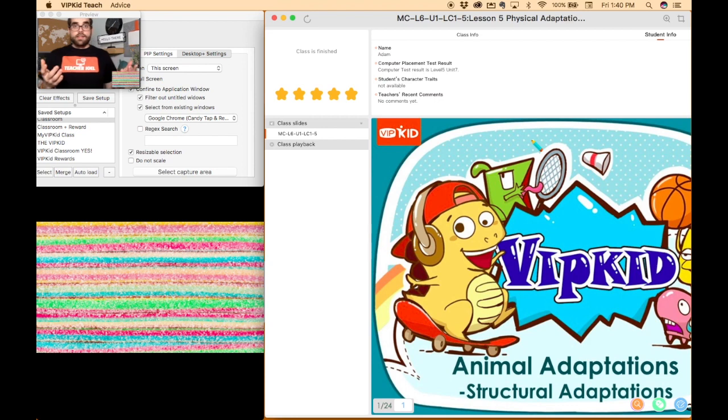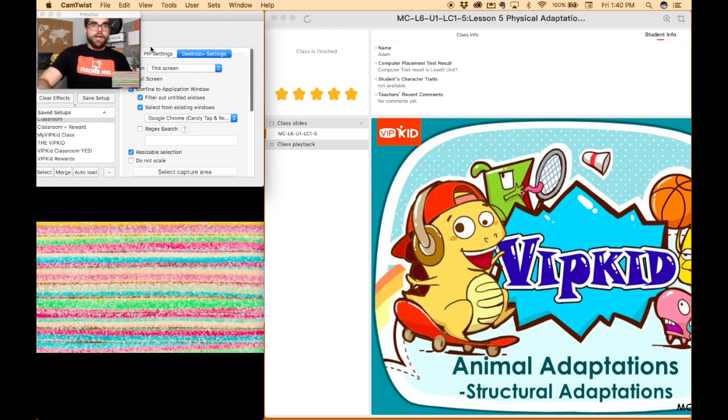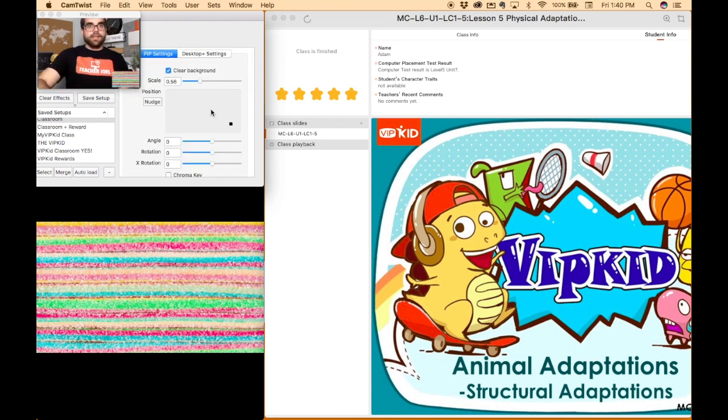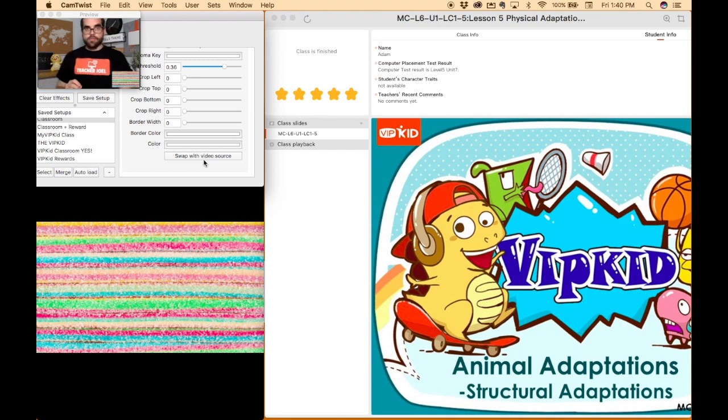And then as class was going, a reward might look like this. I would have this already pushed all the way up so that select capture area is, I would click PIP settings, click PIP settings. That's what you want to have pulled up in this window while you're teaching. Push all the way to the top so that swap with video source is visible.